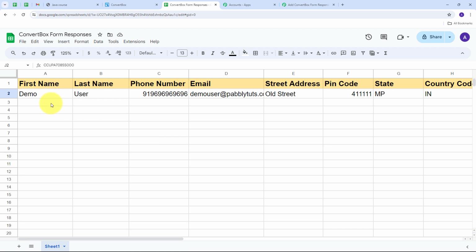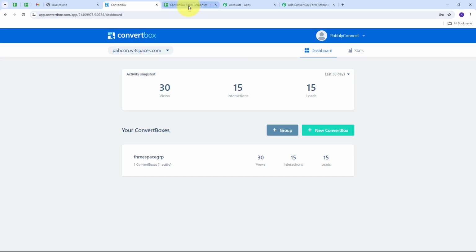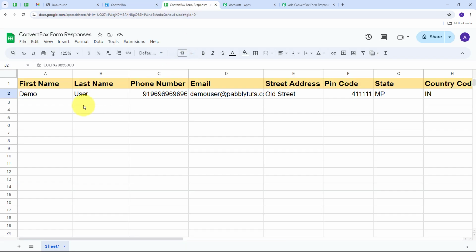And as I have received a new form submission from ConvertBox, then automatically I'm going to add those details of my form submission in my Google Sheet. So here my connection between ConvertBox and Google Sheet is working successfully. And now whenever I'm going to receive a new form submission from ConvertBox, then automatically I'm going to add that detail in my Google Sheet.